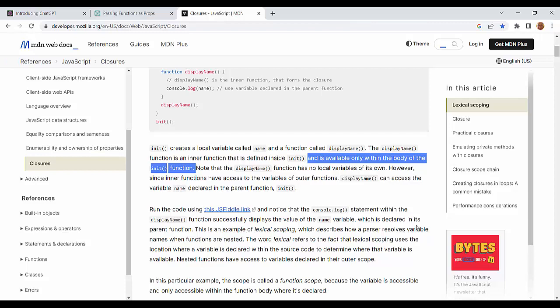But our create component is not available only within the body of the init function. Our create component is a self-contained React component that has its own state, its own props. Okay, our create component is not available only within the body of the init function.